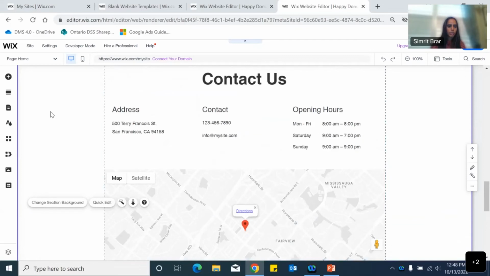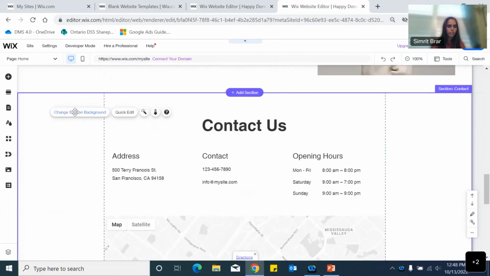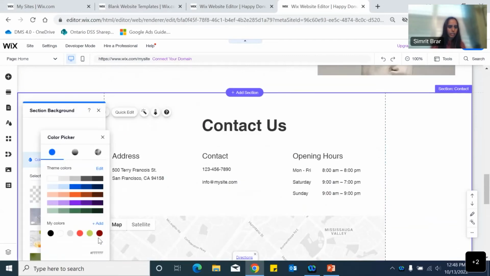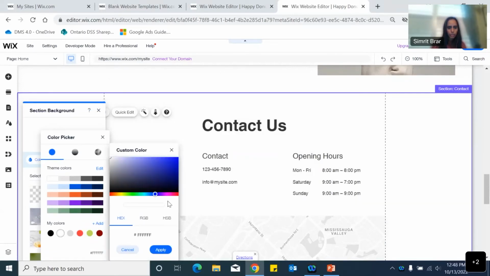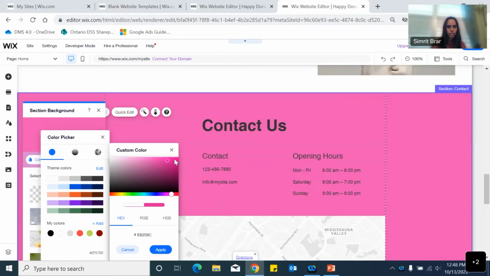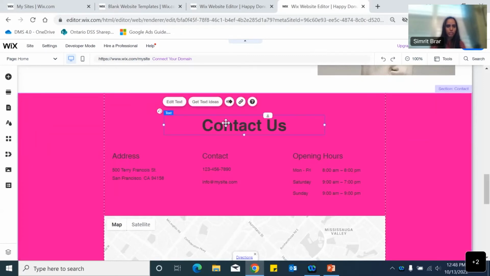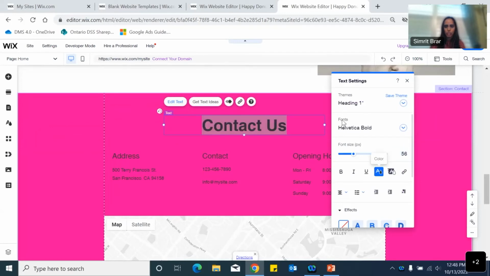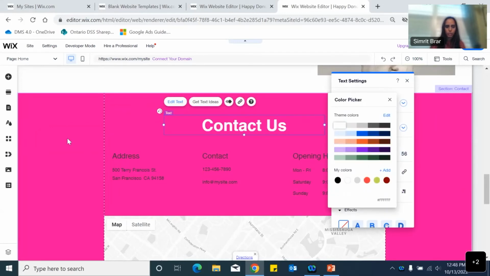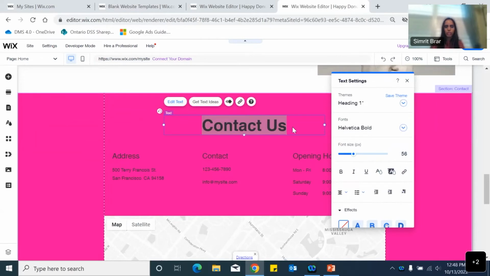Okay. So once again, I'm going to go ahead and change the background, choose color, and I will choose a color that's similar to the logo color. Okay, and once again, because we have dark text on dark background, I'm just going to edit the font color so there's more contrast, just to show you how much easier it is to read.